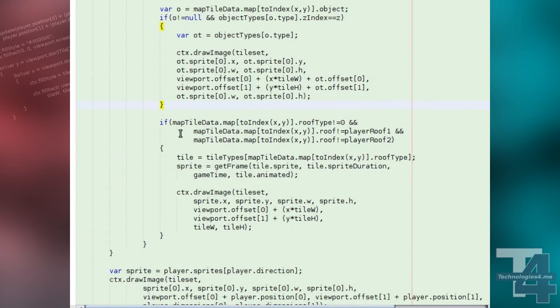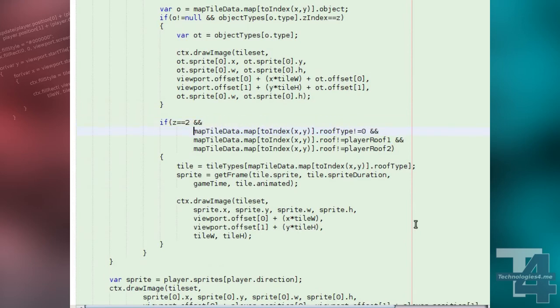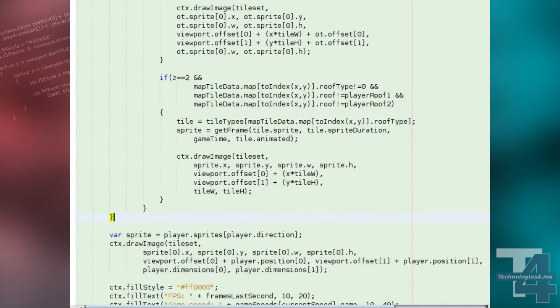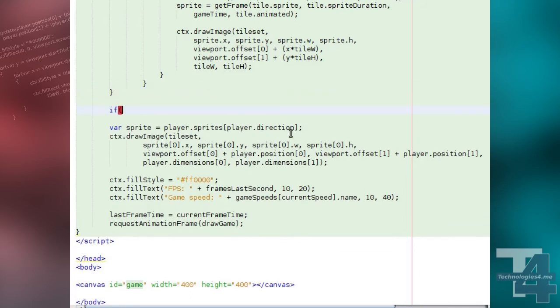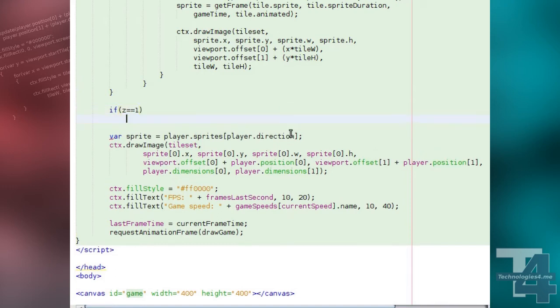We'll also modify our roof drawing check to only draw roof tiles at a Z level of 2. Finally, we'll include our player character drawing code inside of the Z loop, and only draw the player character on Z level 1.